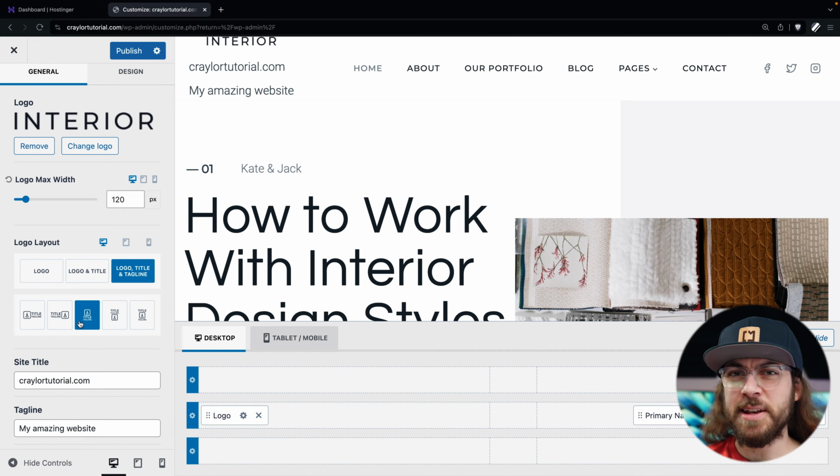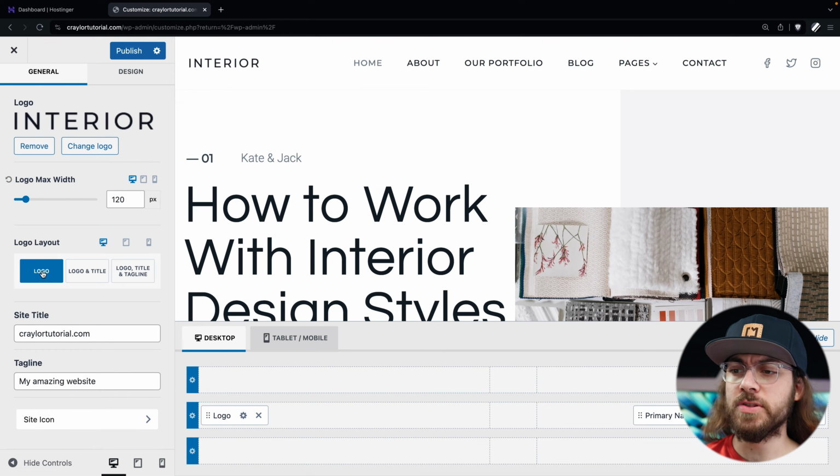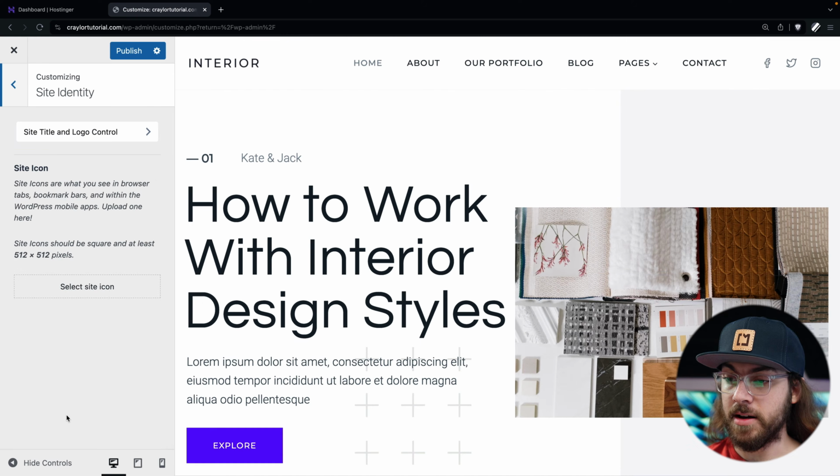Personally, I think this is a bit unnecessary. I prefer it to just be the logo and the header, but the option is there if you're interested in making that change. If you would like to set a favicon for your site, which I would highly recommend, you can do so under Site Icon, and then this just opens the media library and lets you upload the icon.